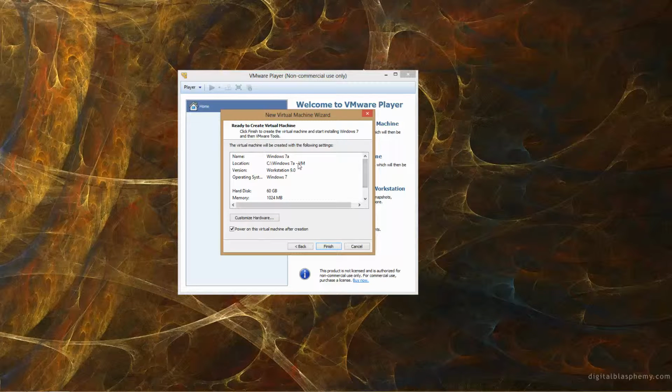I'm going to review to make sure this is all correct. Make sure the name and the location are there. Most of the time, you're going to have to customize the hardware just to make sure it's how you'd like it. So I'm going to go and click on Customize Hardware.